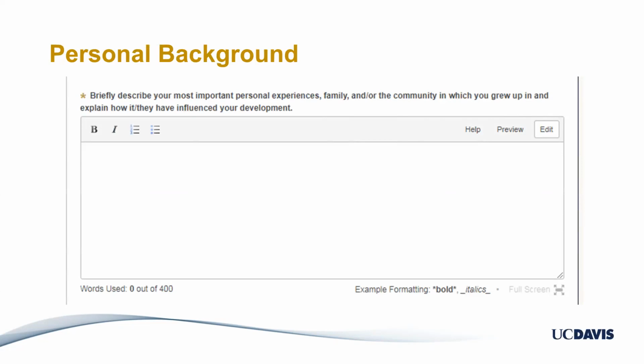So the first one that we're going over is the personal background. This is our largest essay. It's only 400 words, but each essay gets a little bit smaller. So this is your larger one. You're briefly going to describe important personal experiences that you've had, maybe talk about your family or the community that you grew up in, and really how it influenced you and your development and how it's kind of brought you to Davis. So we want to know more about you and how you came to Davis and what molded you into the person that you currently are.